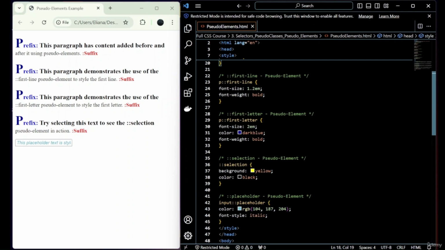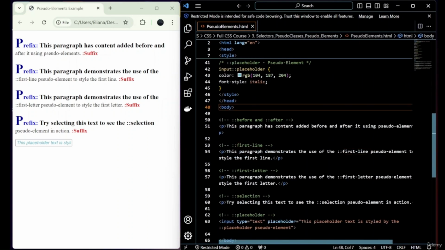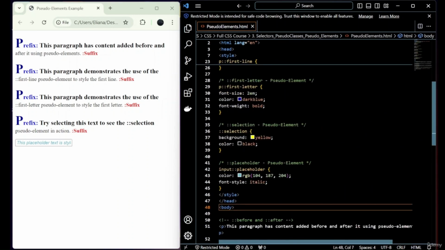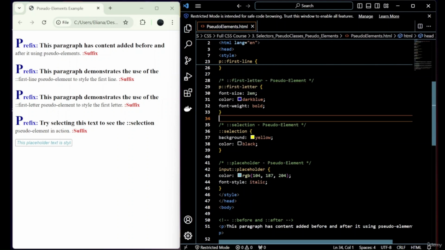Next we have the first line. So we're applying font size and font weight properties to the first line of our paragraph. So you can see the difference between the first line and the second one, right? Next we have first letter. So you can see that only the P has a different font size, color, and font weight, right? Because we chose the pseudo-element first letter.